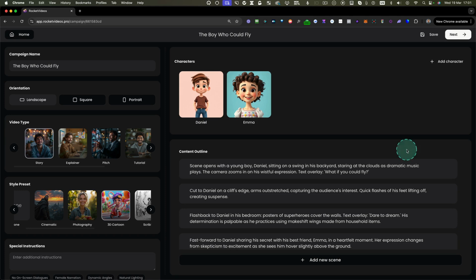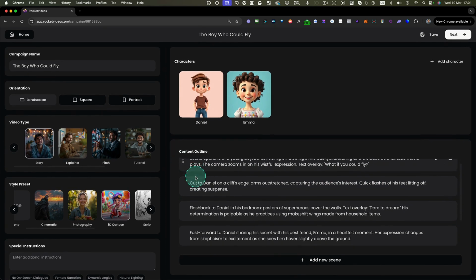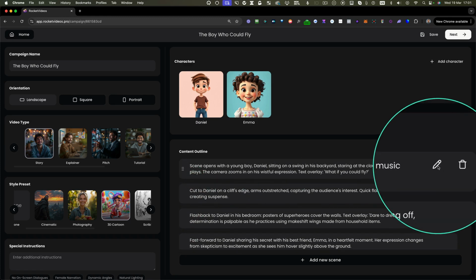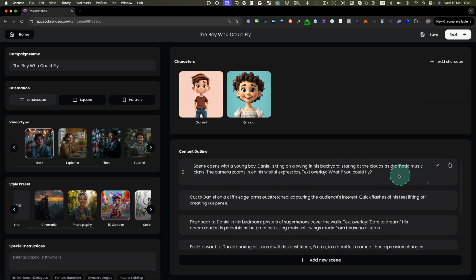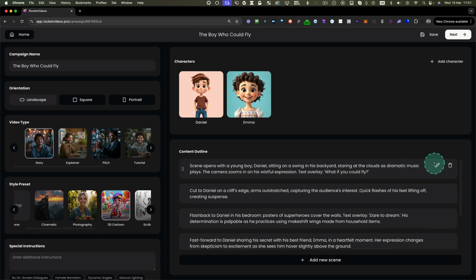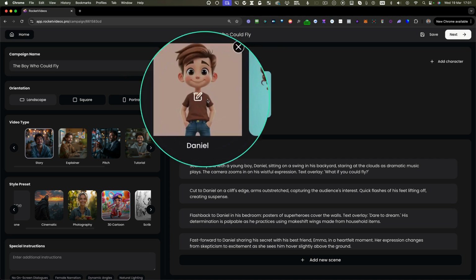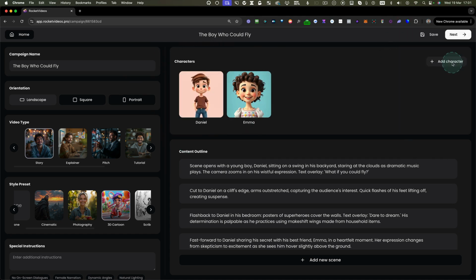So as you can see here, this is the outline of the story where you can make modifications if you like. So this is the whole outline. If you want to make changes, you simply click on this pencil. And that means that you can type anything you like here. In this case, I'm going to keep it the way it is, just for example purposes. And here you can also see the characters. So when you want to change a character or add a character, you can do that as well here at the right top.